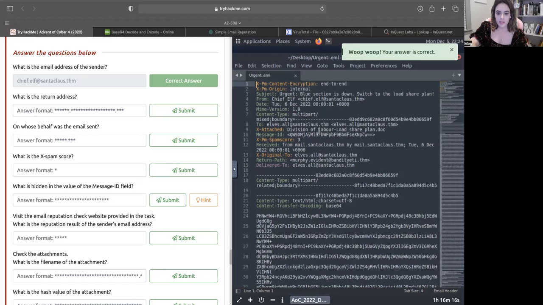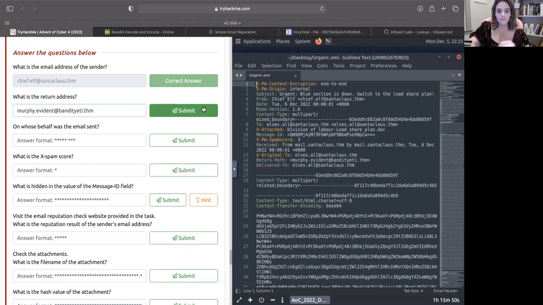If we just scan down through our headers, we're going to see right here that it has the return path address. So the from address of the sender is actually different than who the email will be going back to. That should designate to us right off the bat that's kind of fishy. It's going to be murphy.evident@bandityeti.tryhackme. Boom, on whose behalf was the email sent?